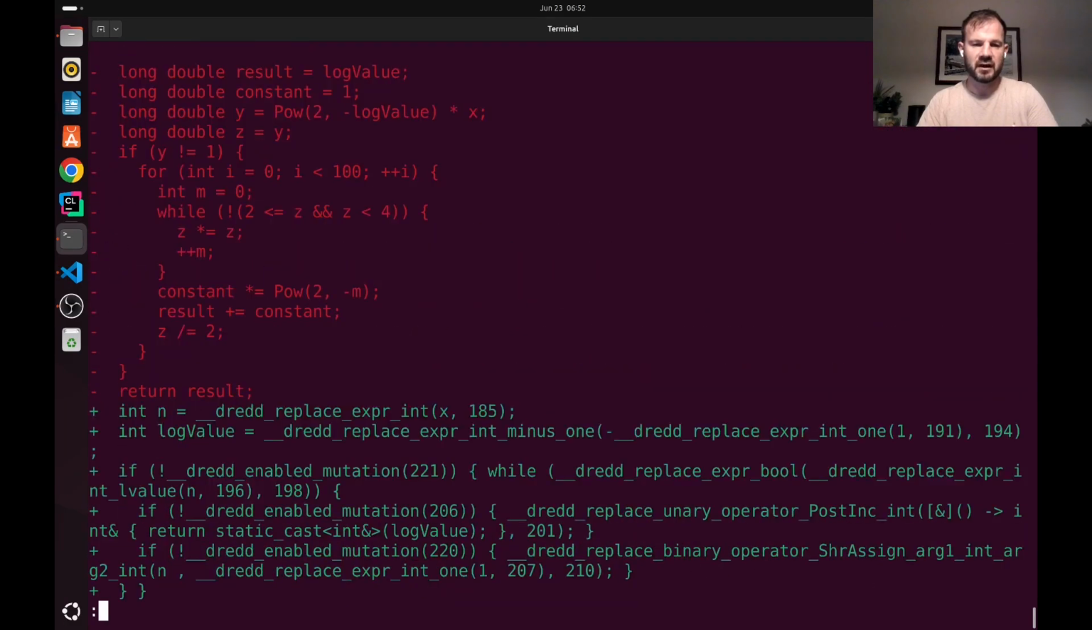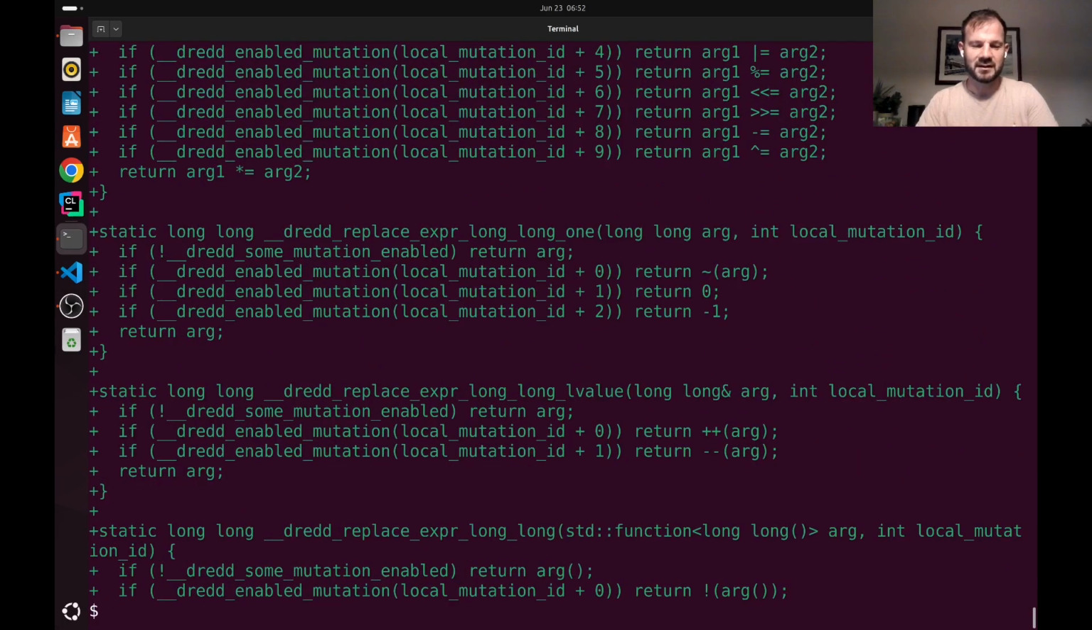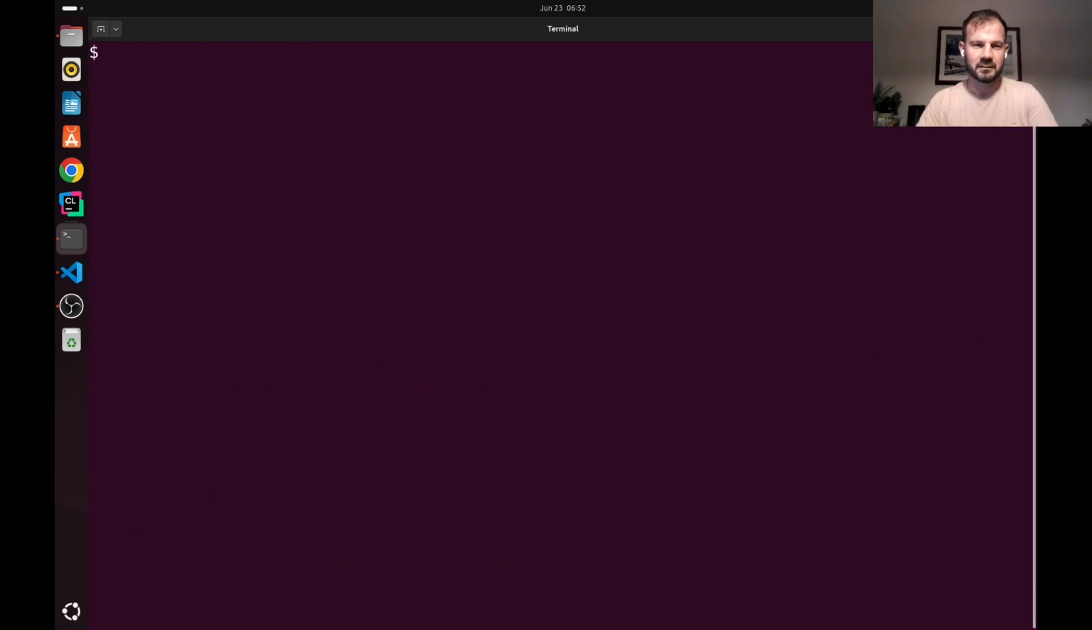And this code is kind of unrecognizable from the code we originally saw, but it doesn't matter because a human doesn't need to look at this. So the Dredd source-level transformations have been applied to this whole library.